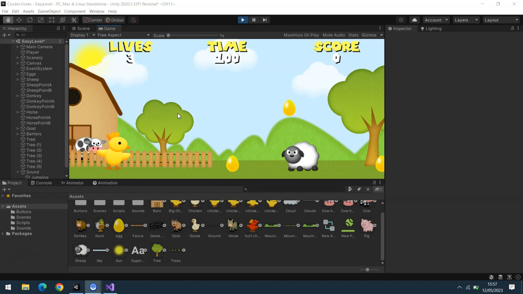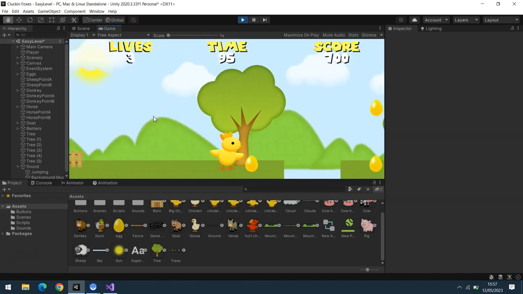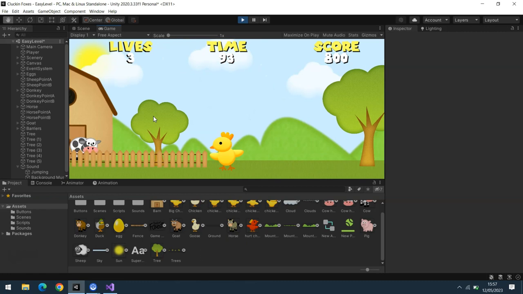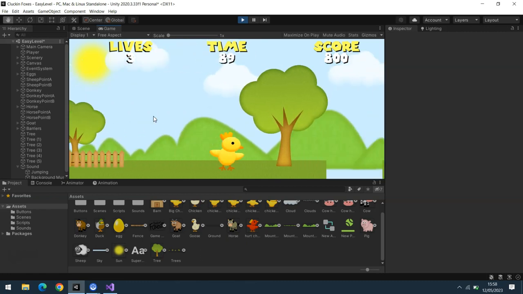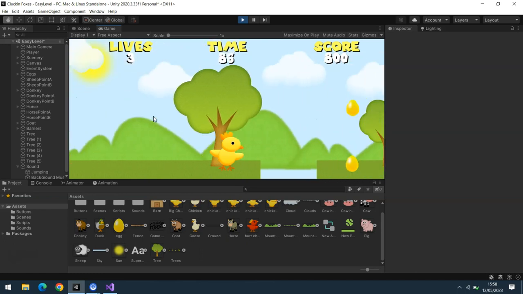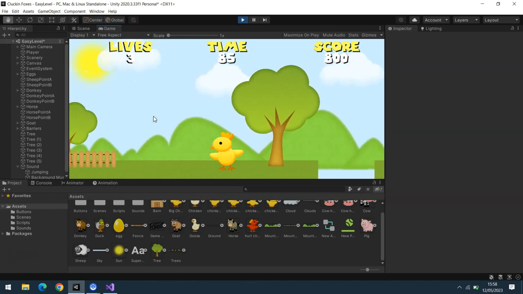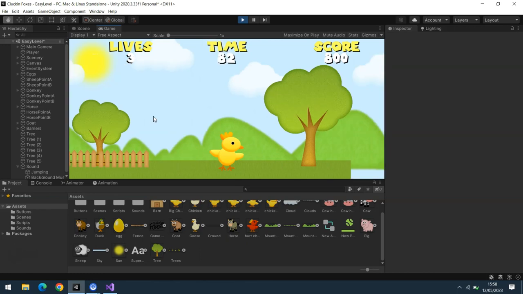Scrolling background. Right, at the moment in my game, as my character moves left and right, you'll notice that everything in the background, so the mountains, the trees, the barn, the fence, even the cow, and the clouds, they all kind of stay in the same position. So it kind of looks like there's just an image set as the background, so it is 2D.